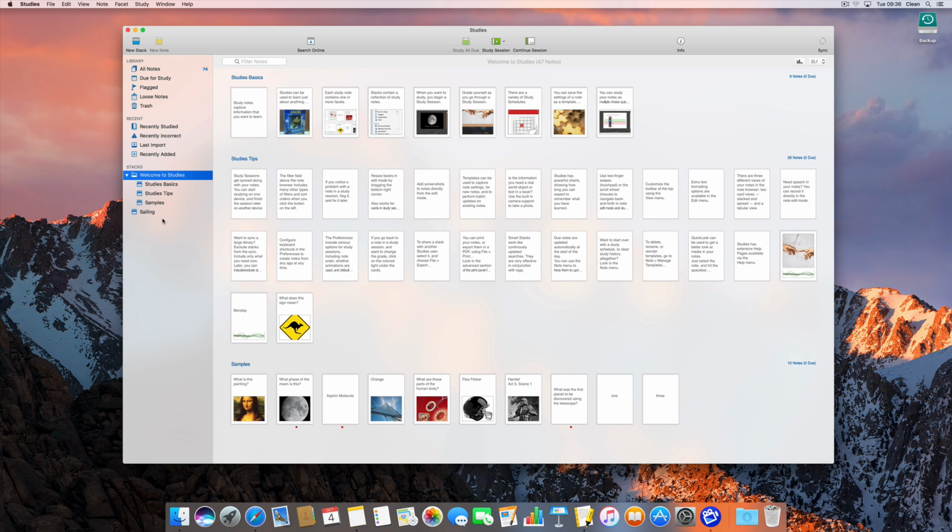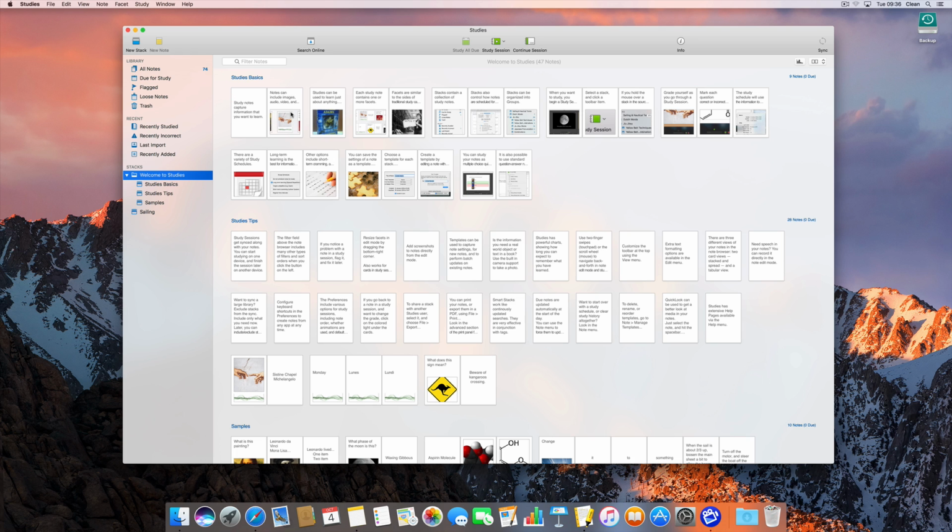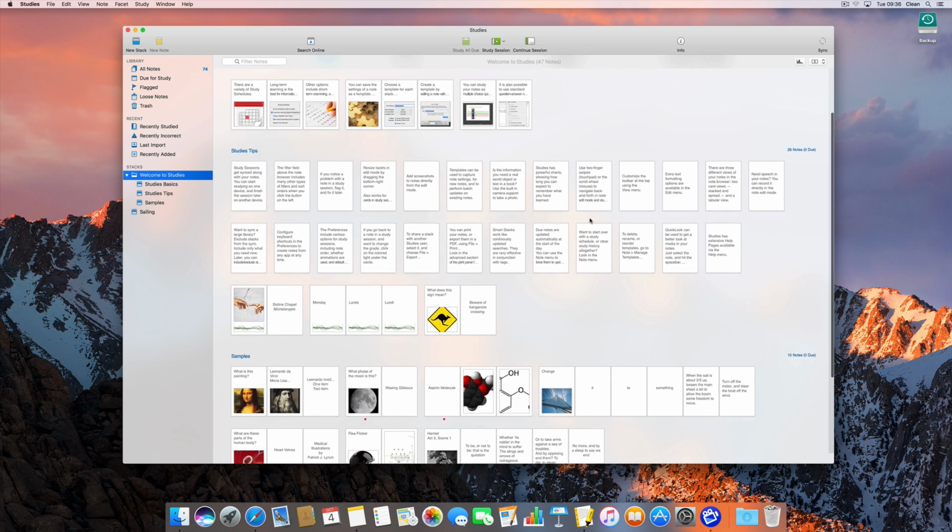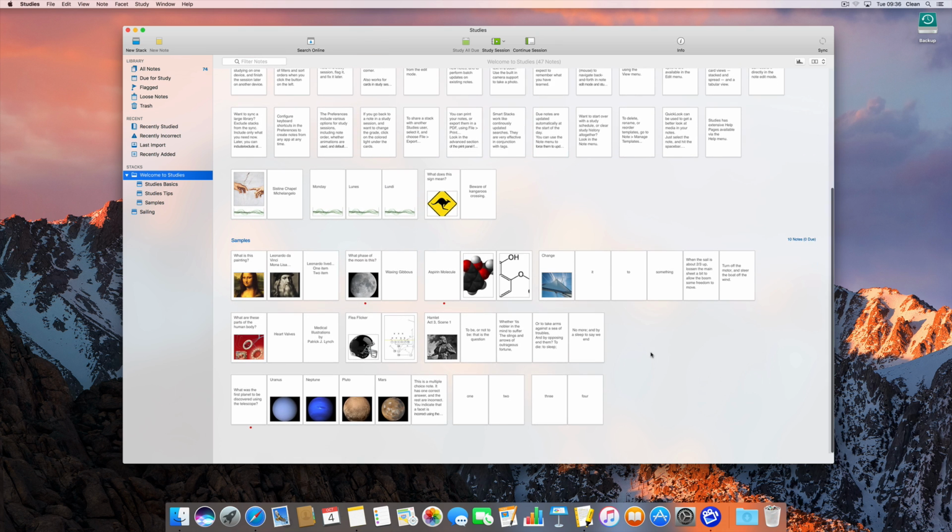So here we've got the notes, or the flashcards, of a particular stack called Welcome to Studies, and this is called the stacked view, where we just see the first side of each card. And if we want to see all the sides, we can come up here and change the view with this button to the spread mode, and then we can see all of the different facets in each card. So if it's a question and answer card, we would see two sides. And you can see that many of the cards have more than two facets, and we'll get to that a bit later. But you can see, basically, Studies is one of very few apps that allows you to have as many facets as you like, as many sides to your notes as you like. So it's extremely powerful.